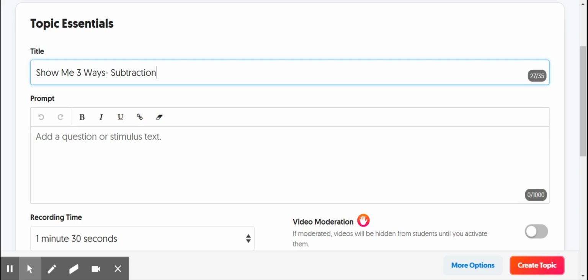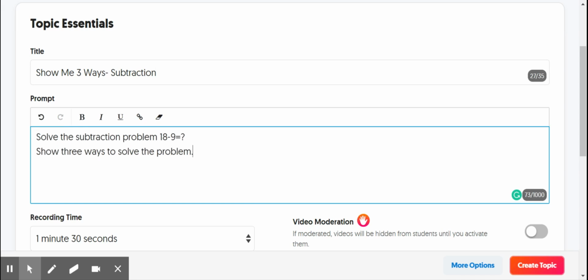In the prompt section, I'm going to actually list the question that I want students to answer. So I am going to have students answer the question, solve the subtraction problem, 18 minus 9 equals what? Then I'm going to advise them to show 3 ways to solve the problem. The 3 ways that they could use to solve the problem are completely up to them.